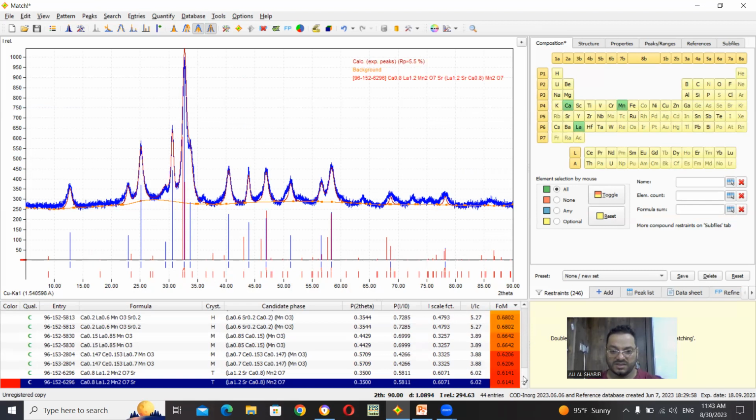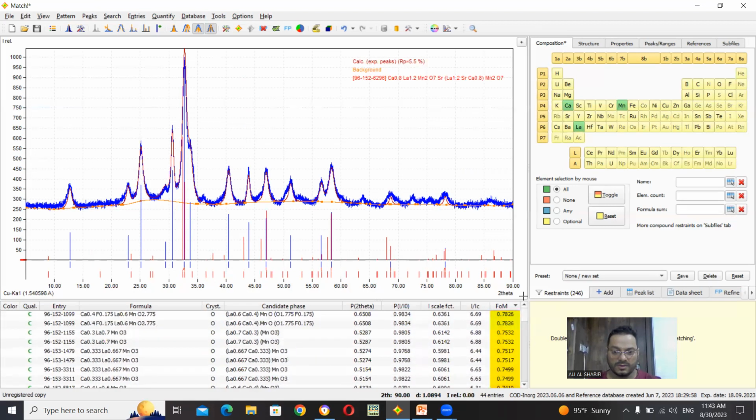Now, let me increase this arrow. The first 10 calculations are the best calculations data. By that, let me take a look. All of these contain lanthanum, calcium, manganese, O3.